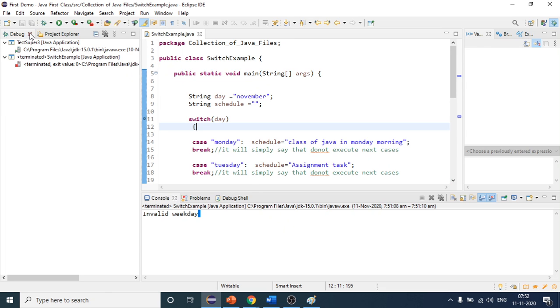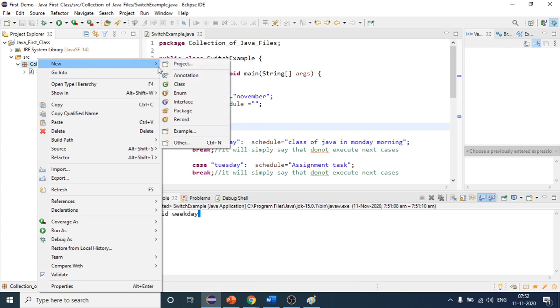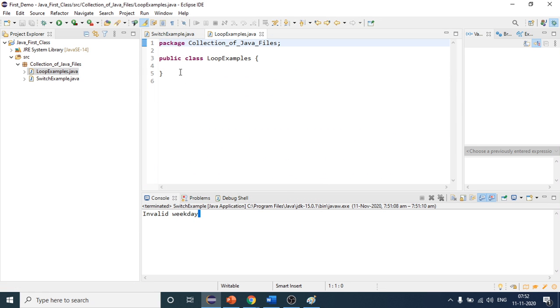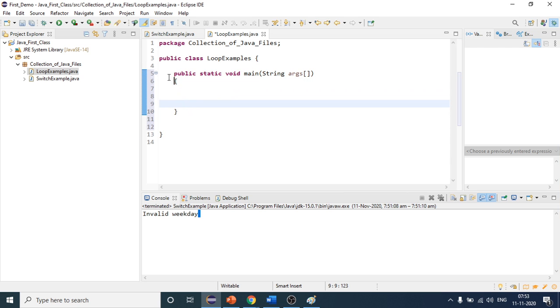Let me create one more class, which is called LoopExample. Again we have to create the main method. I should have checked the tick button so that I need not write it, but let me write it. So this is our main method where our program execution will start. Suppose there is one string variable, name equals Sumit.